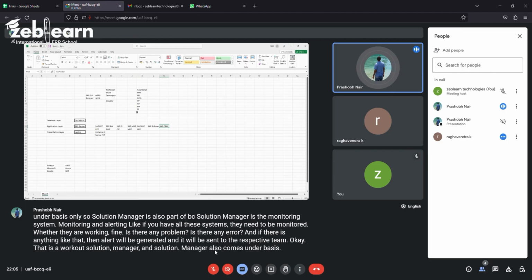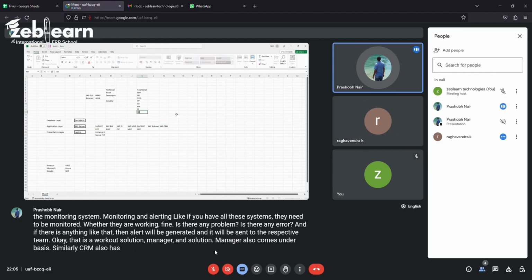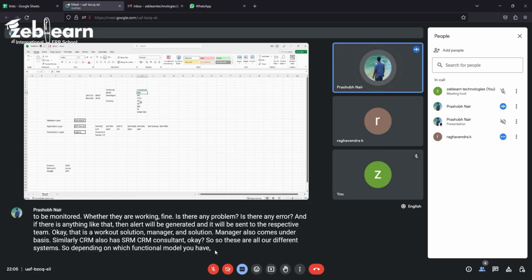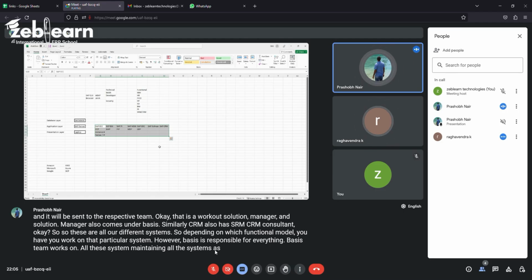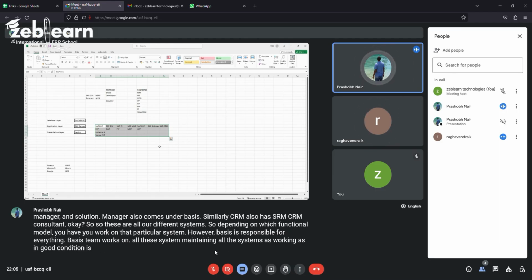Similarly, CRM also has an SRM, CRM consultant. So these are all different systems. Depending on which functional module you have, you work on that particular system. However, basis is responsible for everything. The basis team works on all the systems. Keeping all the systems working and in good condition is the responsibility of the SAP basis administrator.